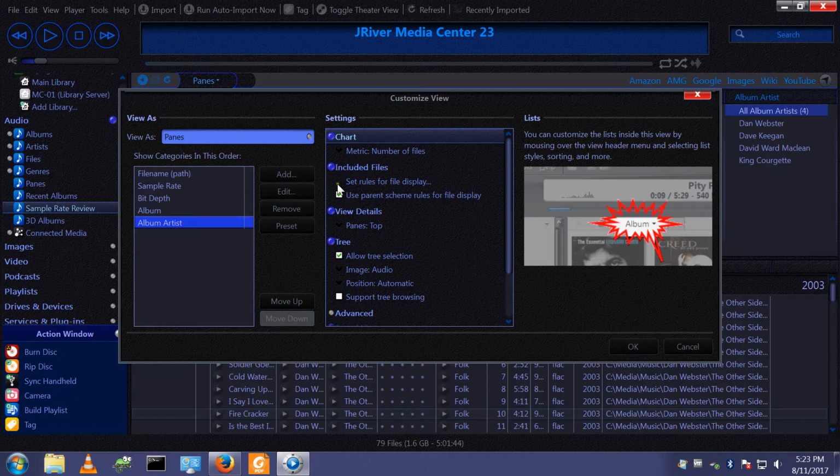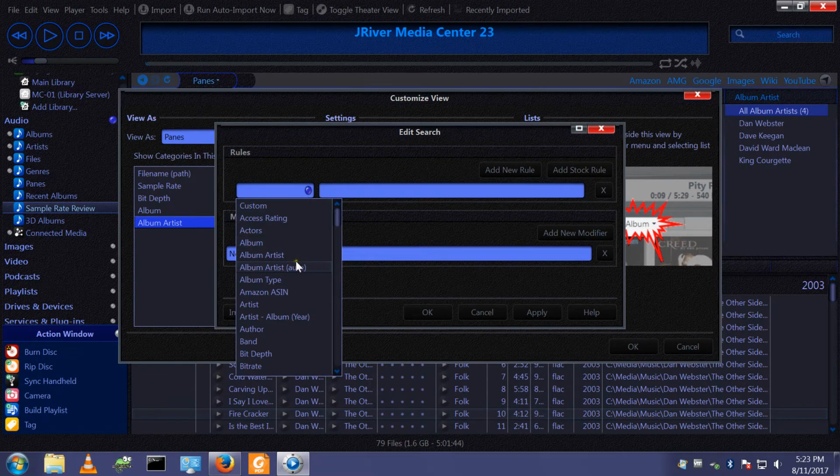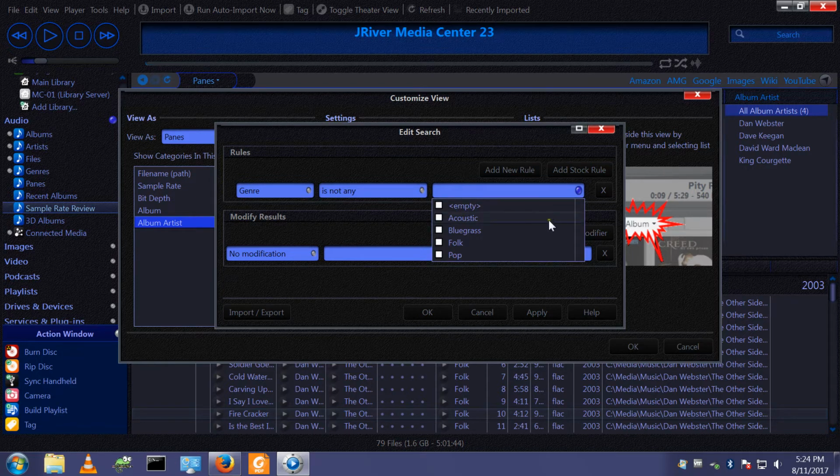So these are categories. Now, one of the things I do is set the rules for file display. One of the rules I commonly use is I will, for example, select the genre, and I will say is not. So this means that any of the fields I put here will not be displayed. For example, I usually want to exclude things like audiobooks or something flagged as radio or internet radio.